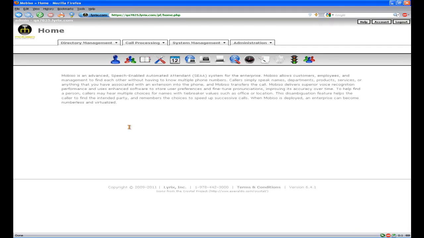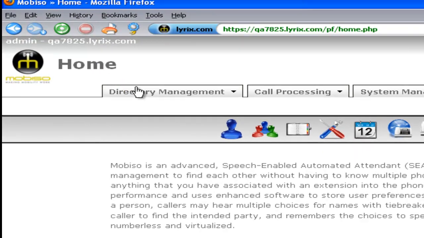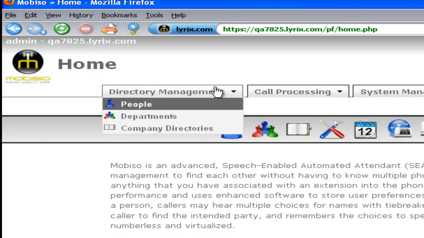Here is the main screen of the admin interface. From here you can browse to any other admin page. However, it is not necessary to return to the main screen as you can use the tabs across the top to proceed directly to any page in the interface.